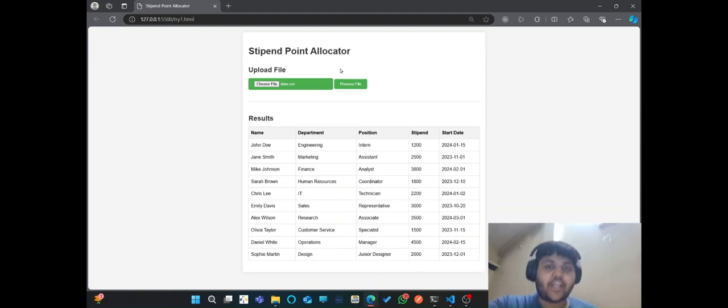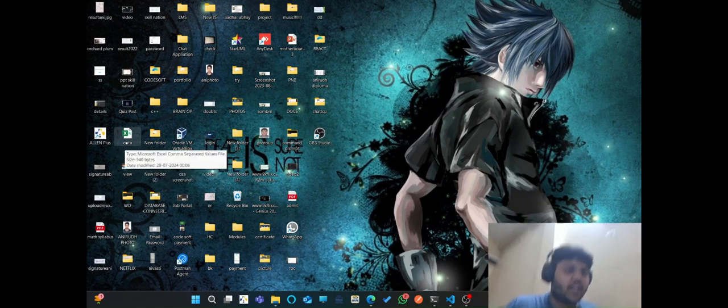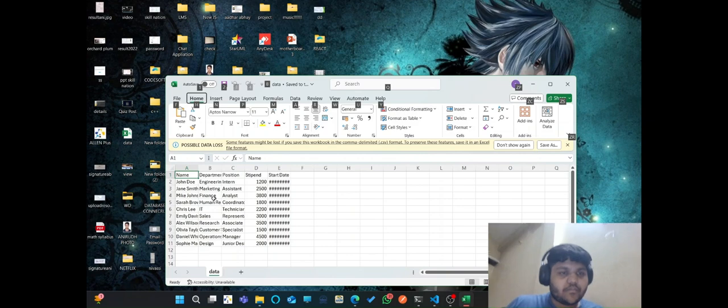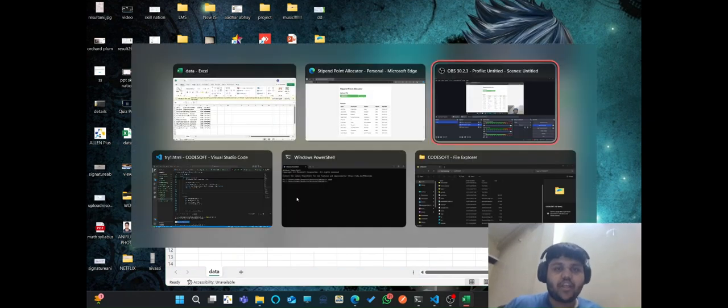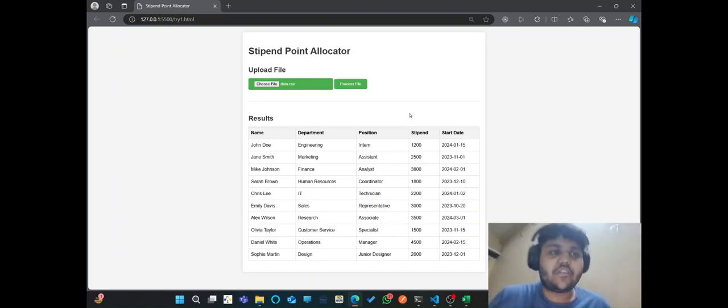Let me show you whether the data is correct or not. I will go to the data.csv that is there on my desktop. This is the data that is there in the data.csv, and it is the exact data that we are getting here. So the accuracy is 100%. Going ahead, I will discuss the code which I wrote behind it, so that you can also implement it in your day-to-day life if you want to.